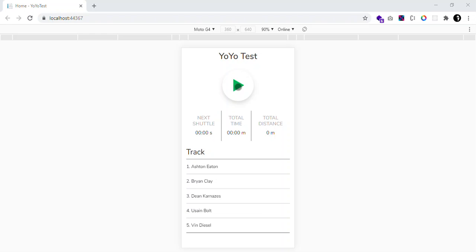So once we hit the start button, it will start running and show up the level, shuttle, speed, next shuttle, time, and total distance. We have a list of athletes, so we also have two options, warn and stop.